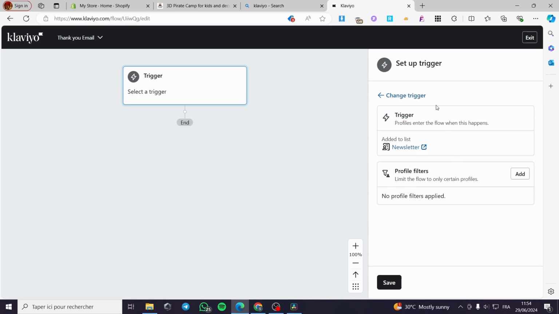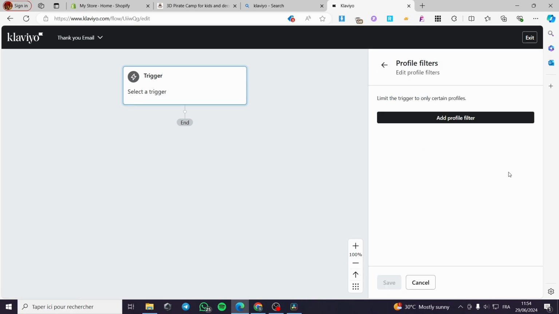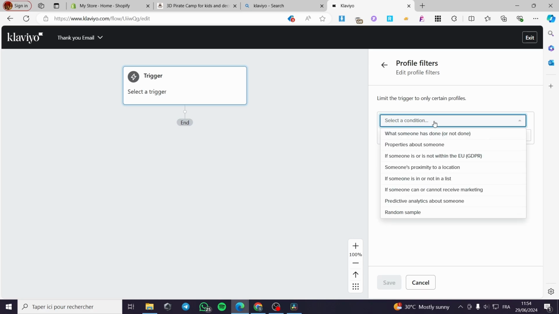Here we have the first trigger added. We have here the trigger. I'm going to add it to list. Profile filter, you can add some profile filter. You can go ahead and put a condition, for example, properties about someone. If someone is or is not within the EU, here it is up to you to choose.